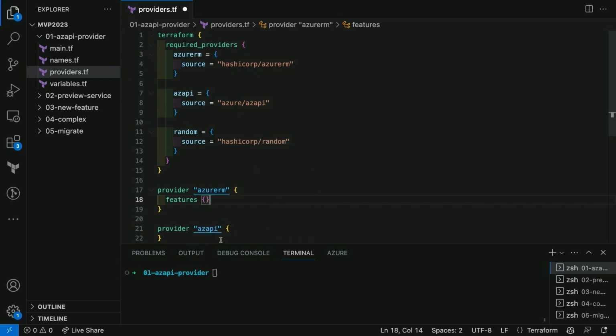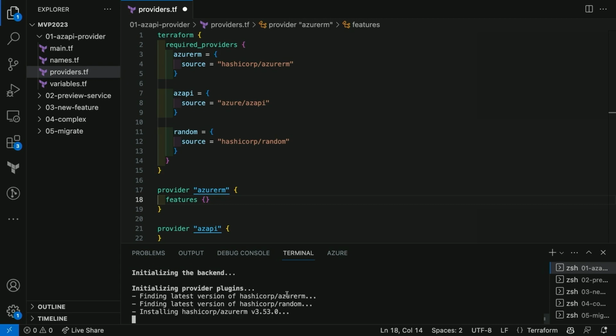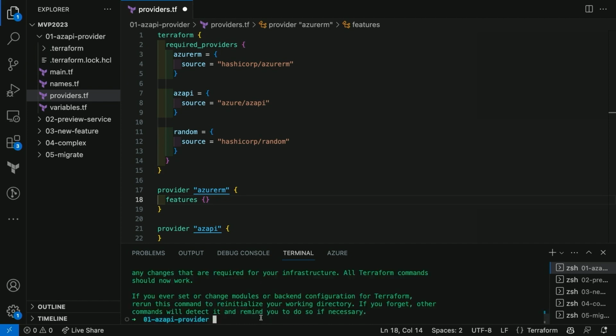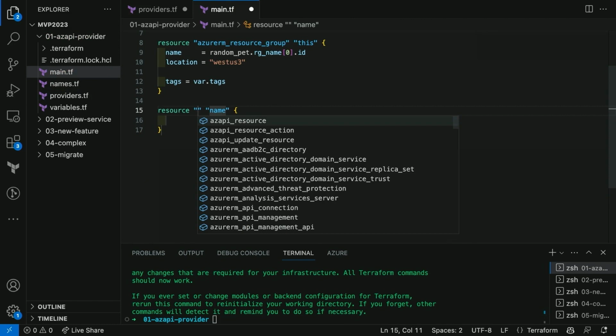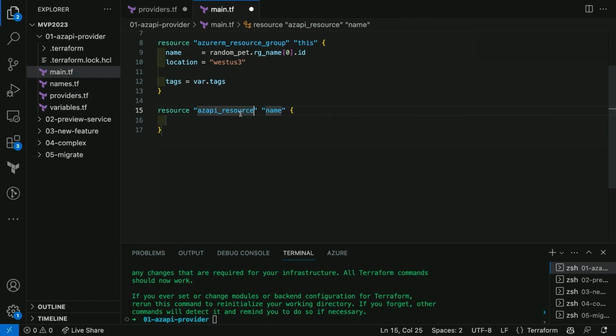So with that, I can come here and do a Terraform init, and that will pull down the AzureRM and the AzAPI provider, and then I'm ready to go from there. So what I'll do in main here is just add the AzAPI resource here, and we're going to call this AzAPI RG.